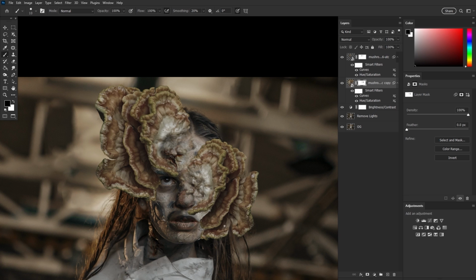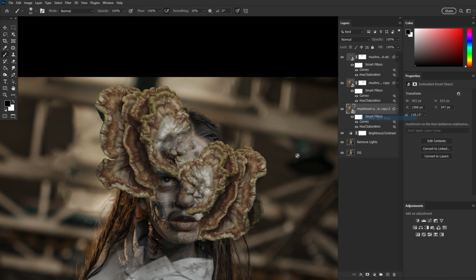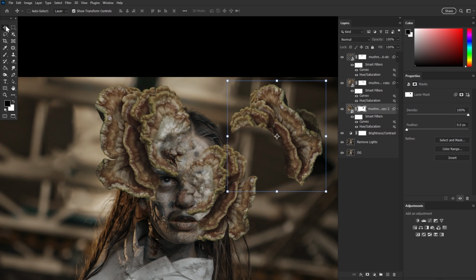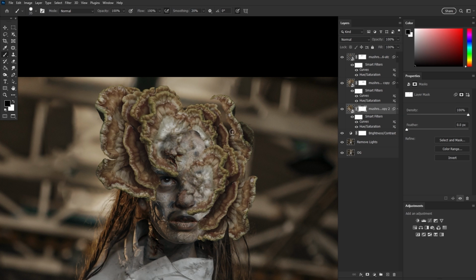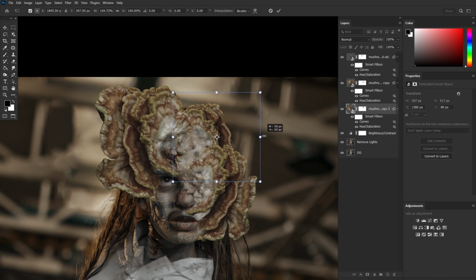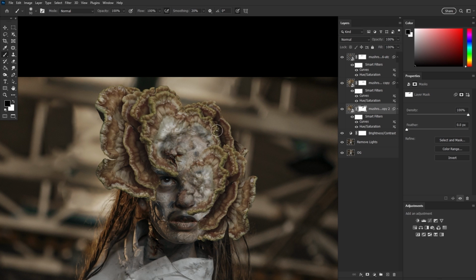Just try to take your time when masking out the new shapes. And if you can find different versions of the same mushroom, or mix and match different mushrooms, that will also work even better than trying to copy-paste the same mushroom. But I think this is looking perfectly fine for now.